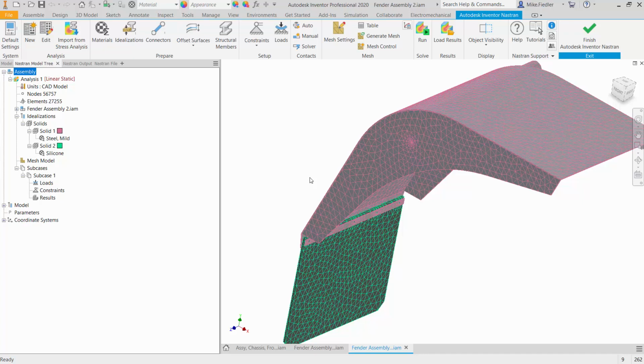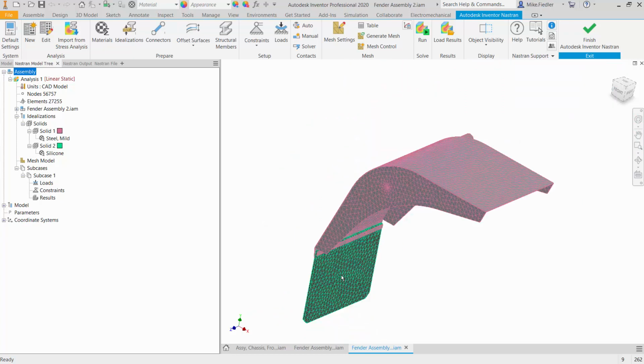Before I do that though, I do want to make a material change here. Somebody had assigned a silicone material to a flap on this fender, and that kind of gets into a different realm. We could consider it non-linear.